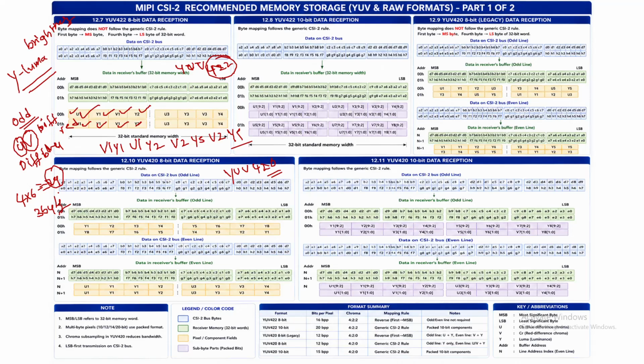These 3 bytes of data, how it is transmitting: Y1, Y2, Y3. So total how many bits are there here? Each and every one is 4 bits only. So Y is 4 bits, chroma blue is 2 bits, and chroma red is 2 bits. Okay, so here 0 bits will be there, but the extra will be added for 2 because of byte alignment.